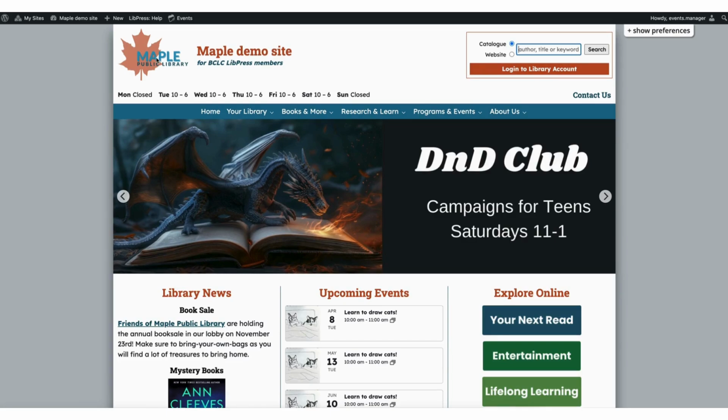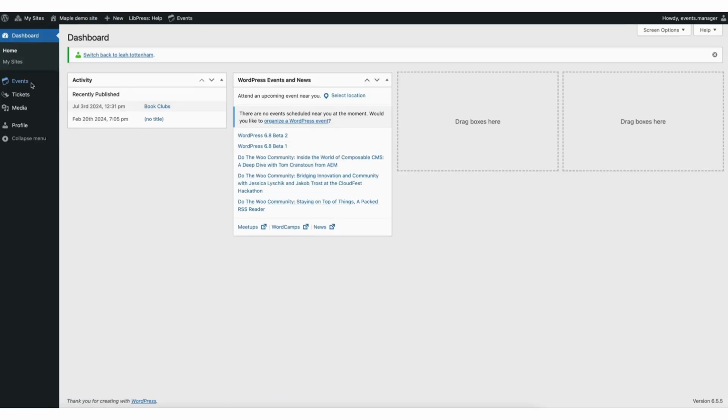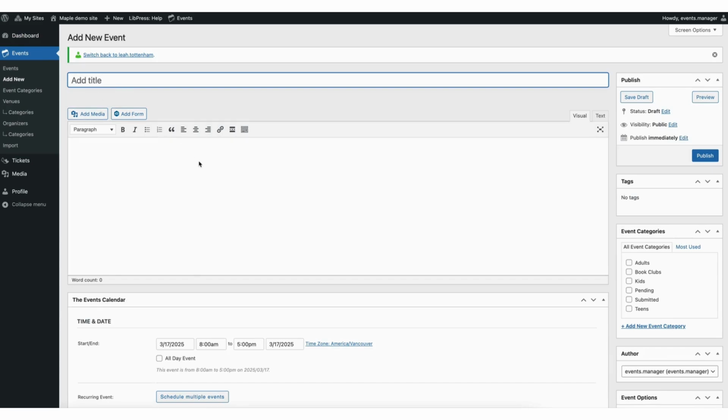So we'll start back on the Maple demo site homepage, and I'll show you how to enable the waitlist feature and add a waitlist to an event. So we'll start on our dashboard and we'll just go create a new event. So we'll go events, add new. Nothing about this part has changed. It will look pretty much the same.